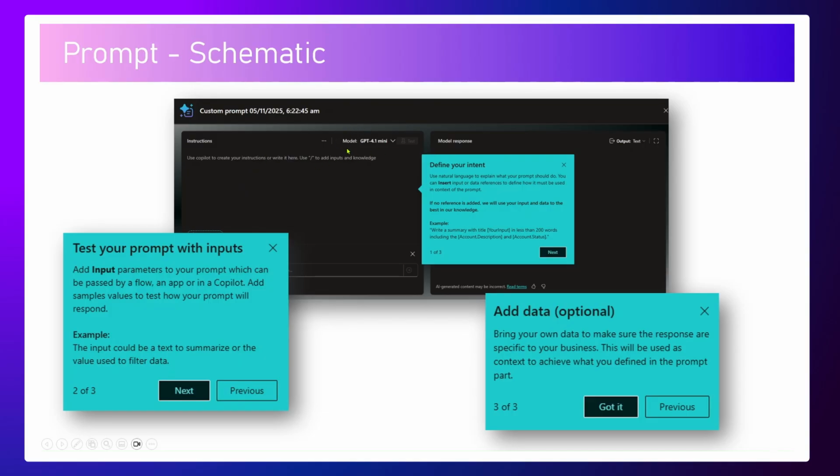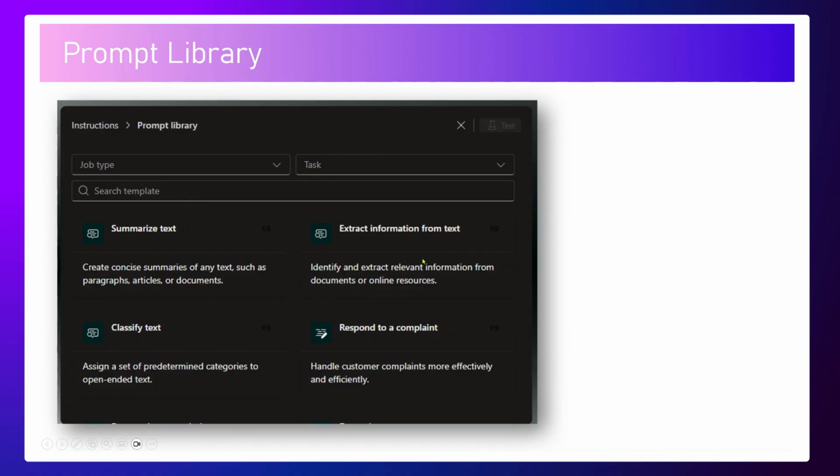Now here, as you see, this is a model. The model can be anything: GPT 4.1, or a Claude model, or maybe a model from Azure AI Foundry. You type in your instruction, you check what response the AI LLM provided, and if everything is good, you can use this entire prompt in any application, be it Power Apps, Power Automate, or Copilot Studio itself. There is a set of prompt library which Nehal is going to walk you through. These are predefined prompts already provided by Microsoft.